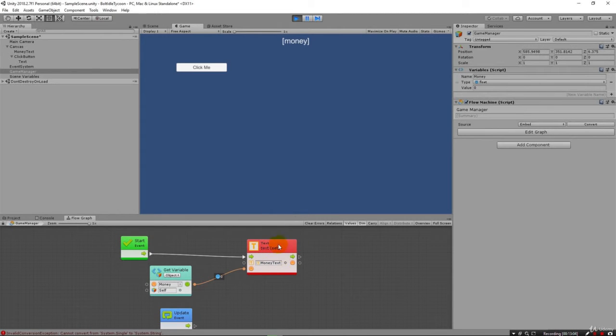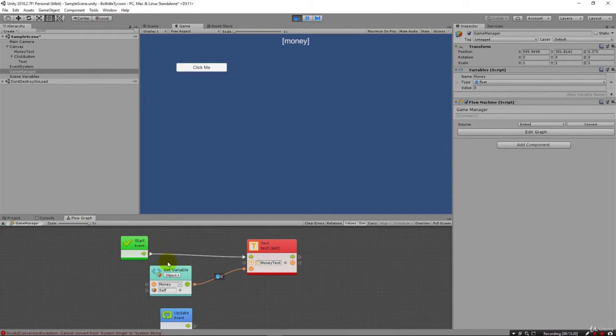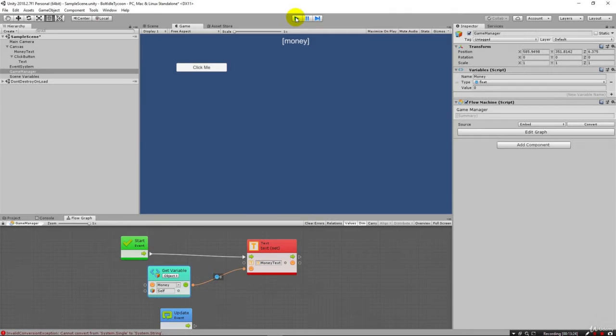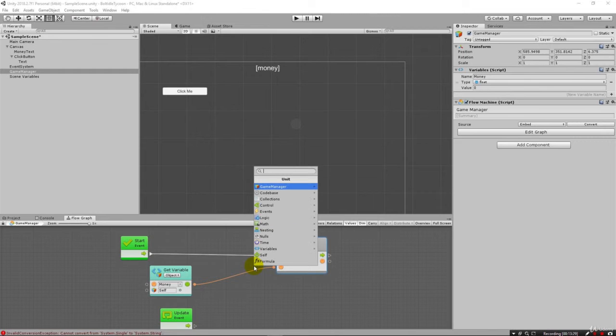We get a red action here because we're trying to take a float and push it into a string. And if I come and click on the console, we can see right here, invalid conversion exception, cannot convert system single to string. So it just can't do it like this. So let's see how we can fix that. When I right click here and add unit, I can say to string.